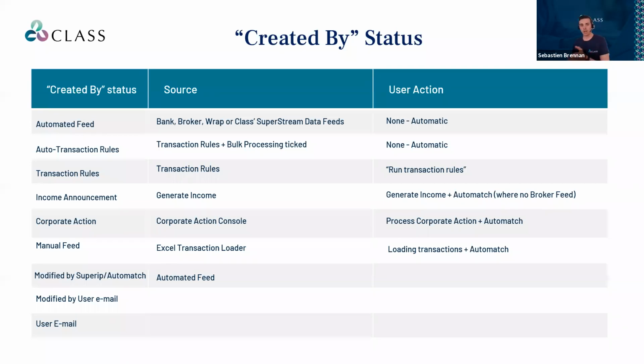And modified by auto match, some of you are probably familiar with the fit to cash, particularly with things like managed fund distributions. If there's a difference between the business event and the cash received, and that difference is within 50 cents either direction, you can use a fit to cash functionality, and that would appear as a modified by auto match.